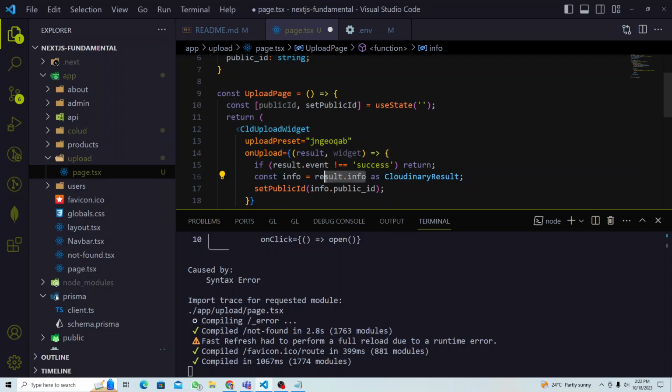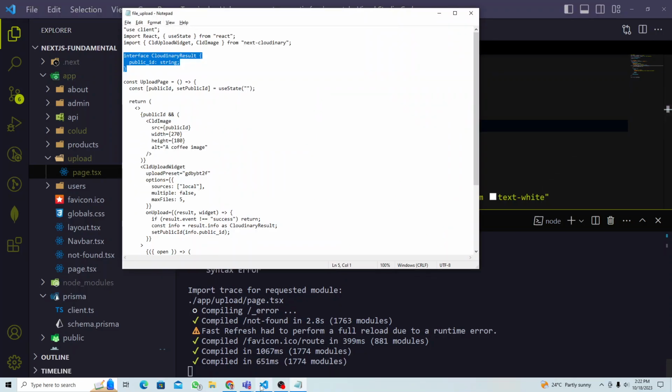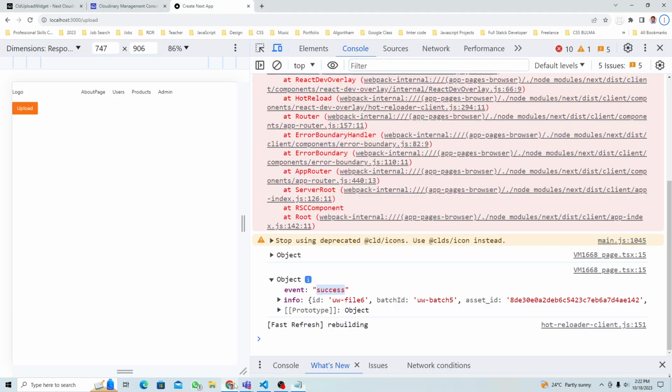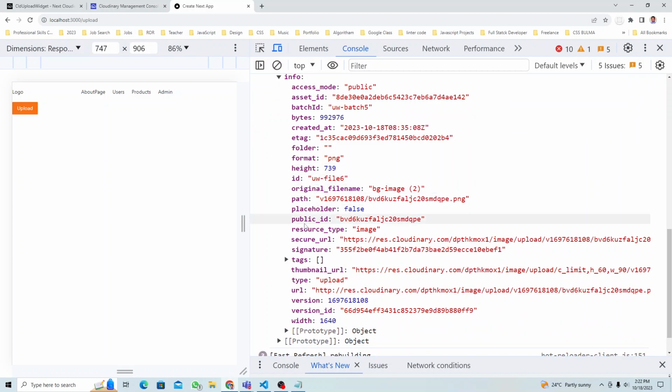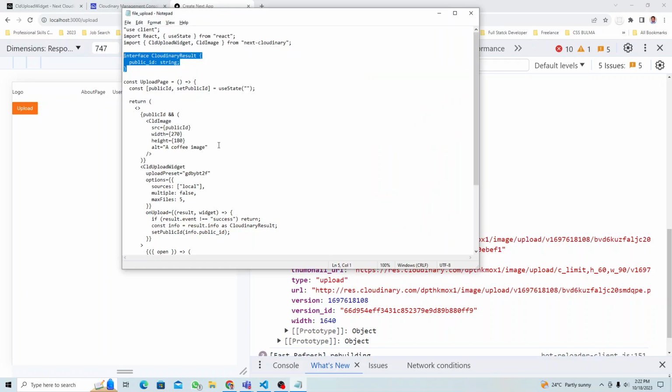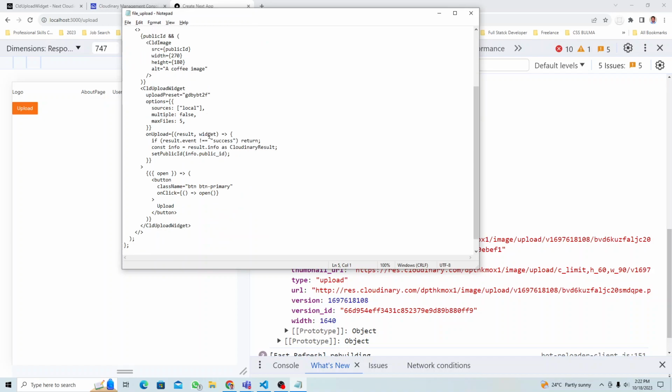First you just do the type checking for that info variable. Here you're going to store the result info in this variable. And then from there you just set the public ID from that info. So if you look at the info here, let's go back and check the info. From here you're going to find the public ID somewhere here. This is the ID we need. First we have to grab that ID. So that part is done. What else do we have to do now? So onUpload, that part is done.